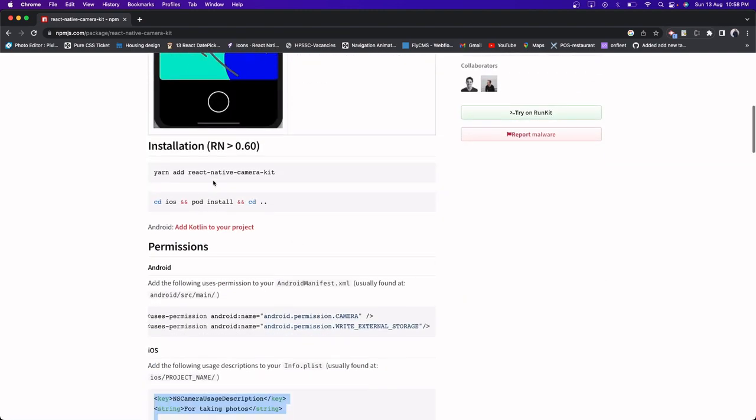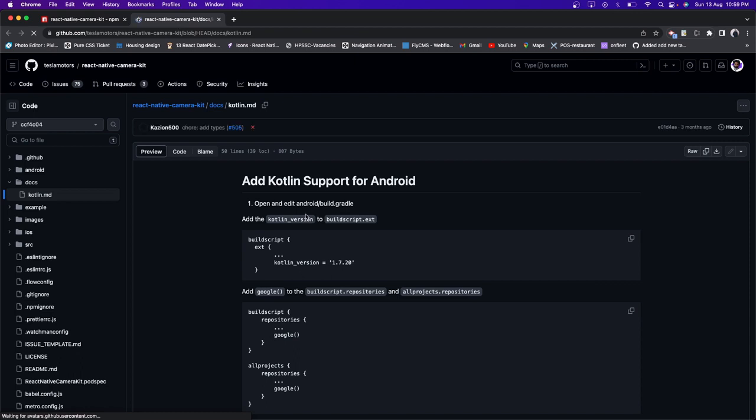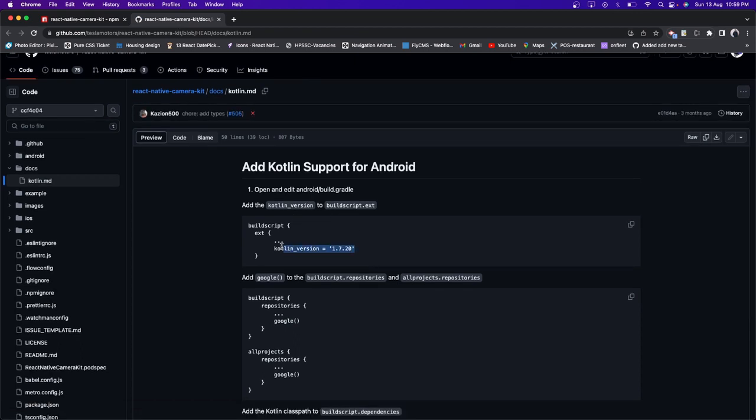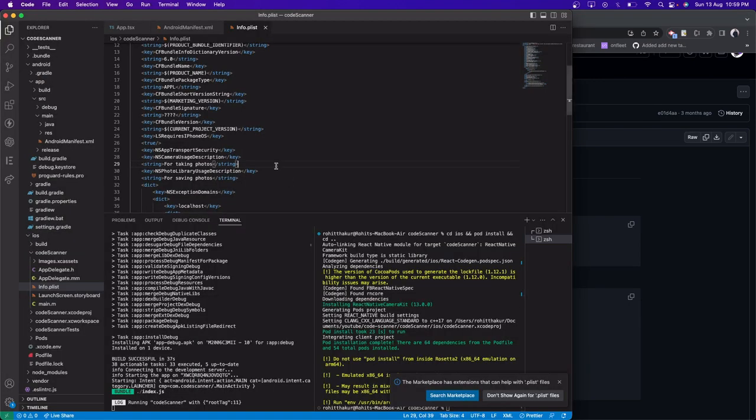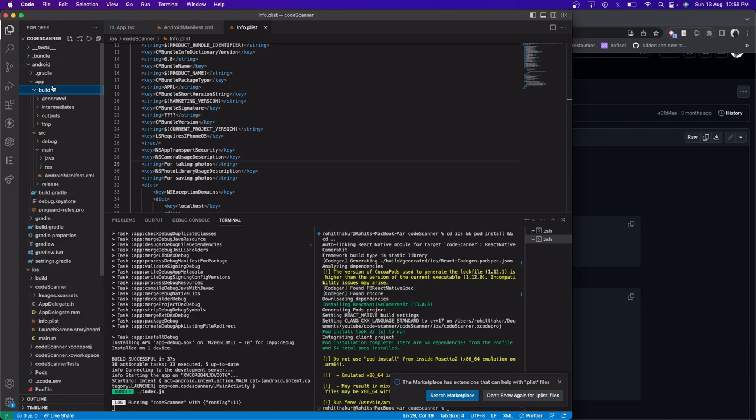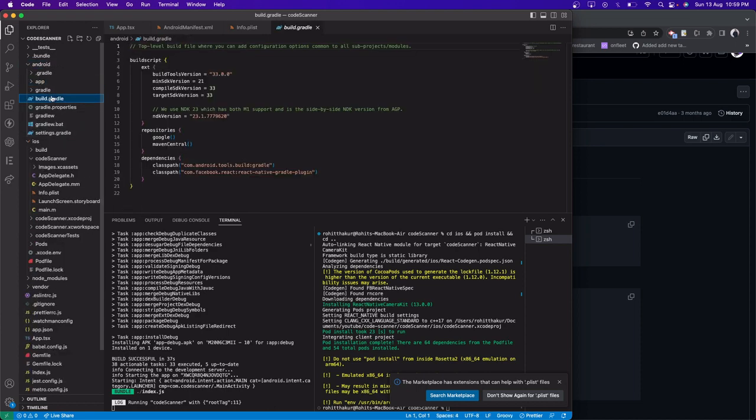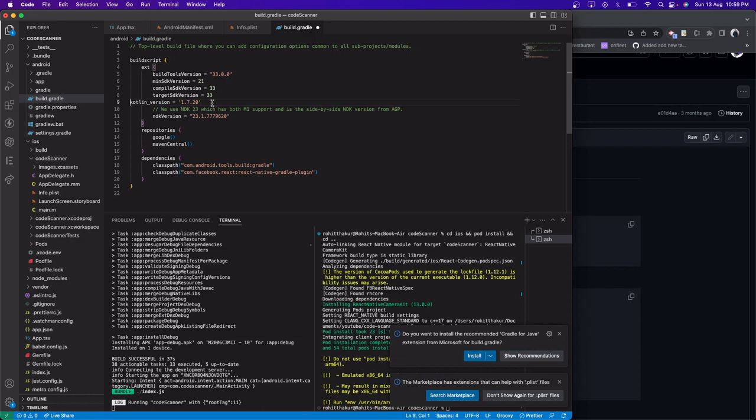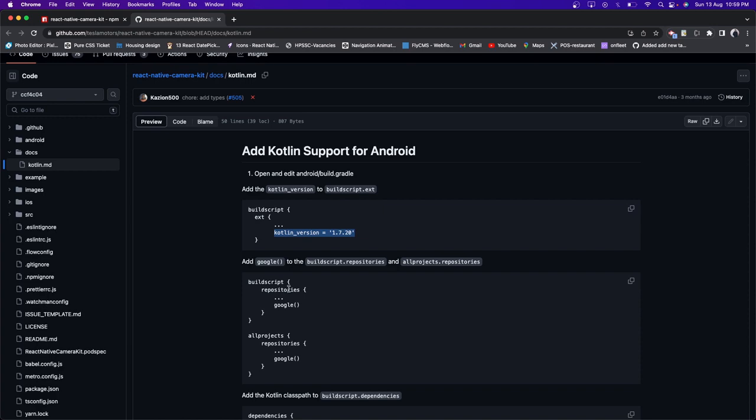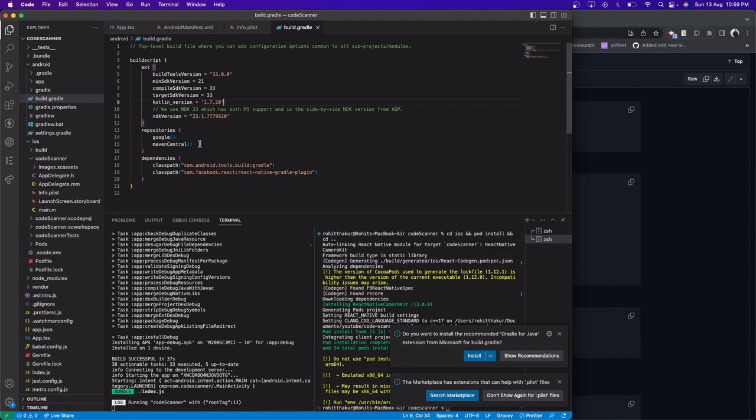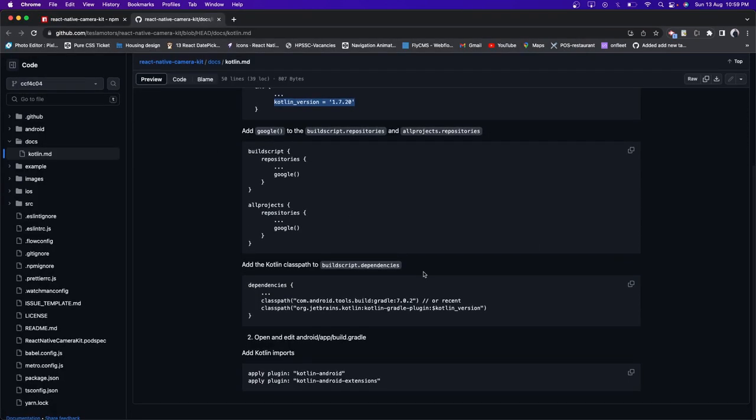And one more thing, since it is Kotlin based, you need to add Kotlin to your project, as this project needs it. For this, just copy this part, and you need to go to the Android build.gradle. So let's go to android, not app, build.gradle, add this here, the Kotlin version, and save it. And the next thing is the buildscript repository Google. We already had that, we don't have allprojects, so no need to do that here.